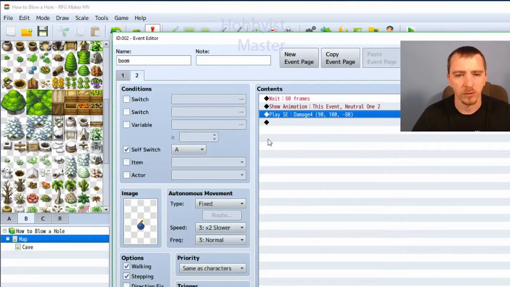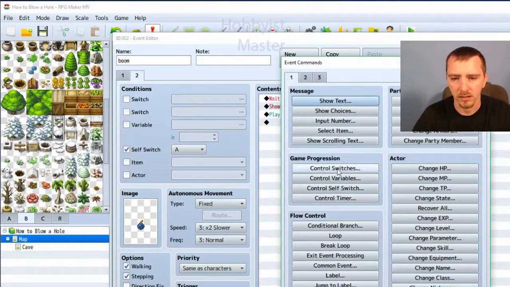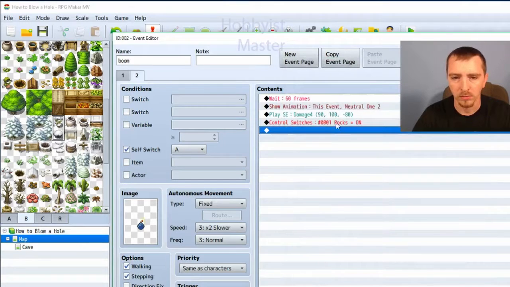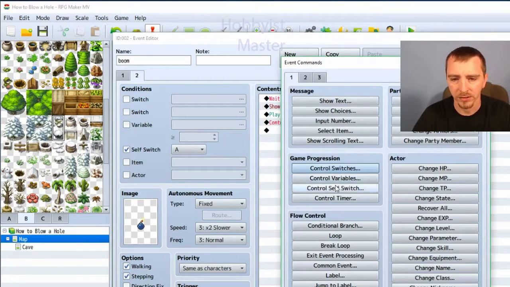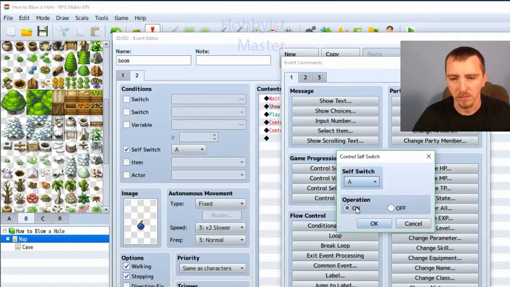Okay, so I want some rocks to show on the ground in front of where we blew the hole. So I'm going to turn a switch on for that. Control switch. We're going to call it rocks. And just have it turned on. Then we're going to turn self control switch A off. And we're going to turn control switch B on.